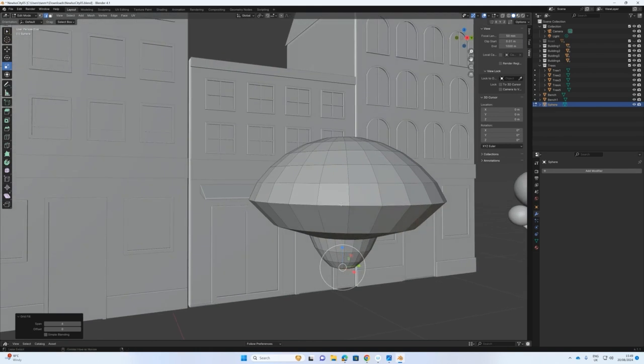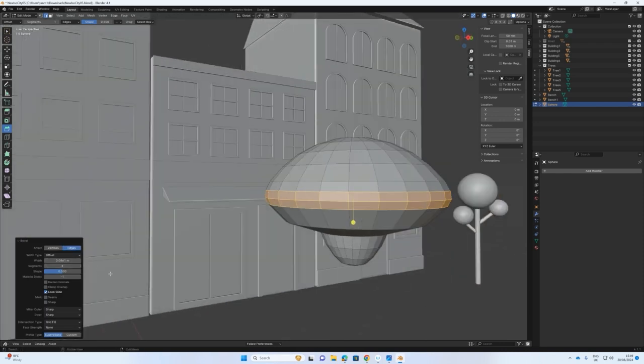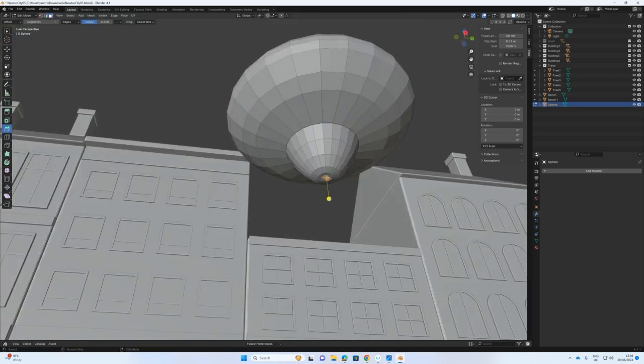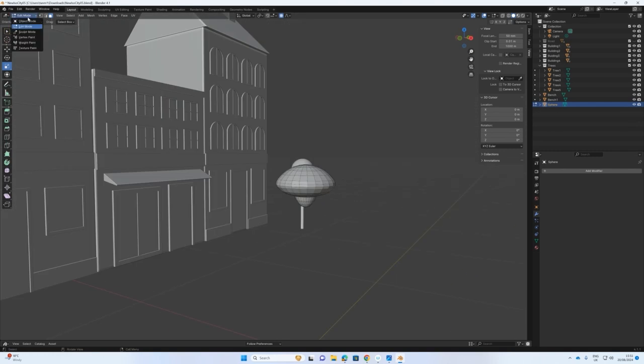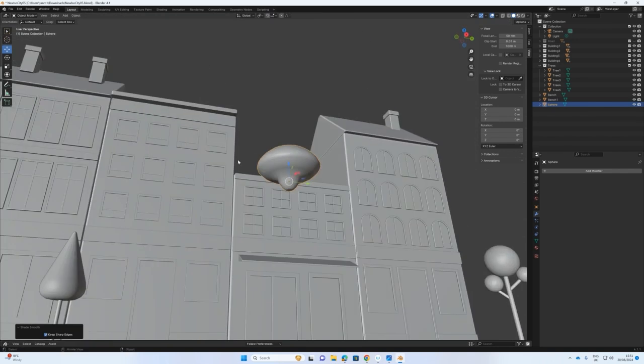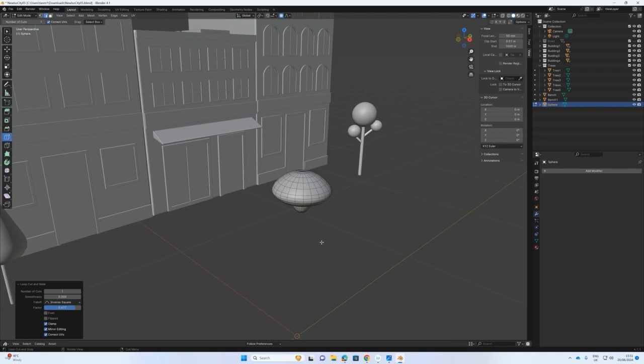And now I'm going to add some bevel here. Yeah, so maybe 2. Shade smooth, and here we go. So I might add some extra loop cuts here, just to add a little bit more sharpness in that area there.